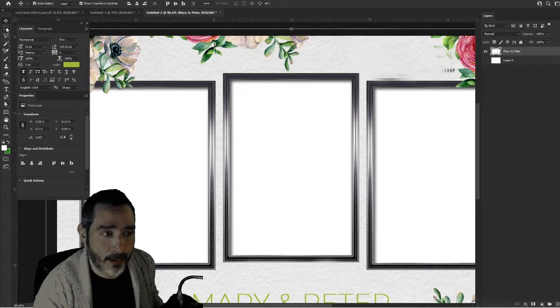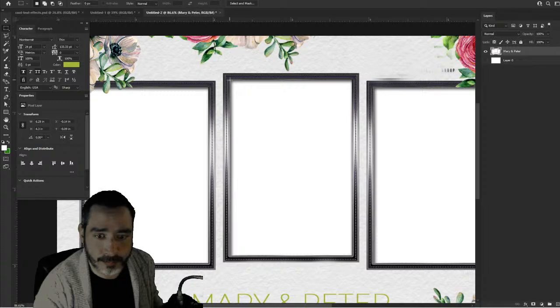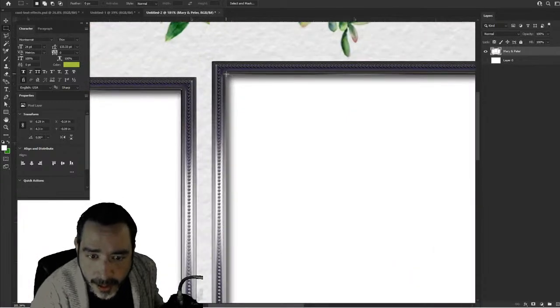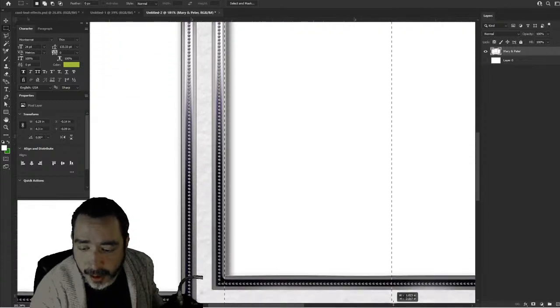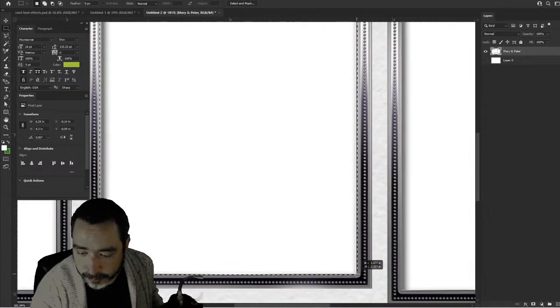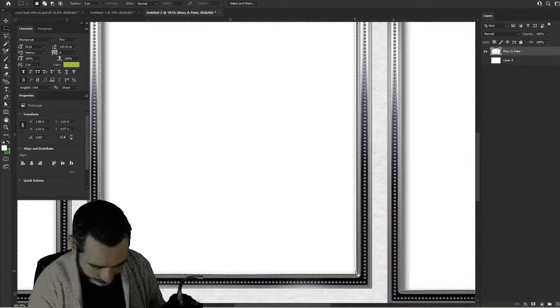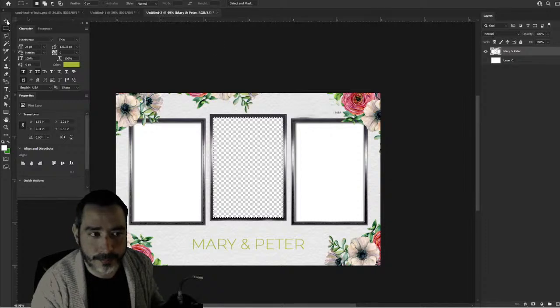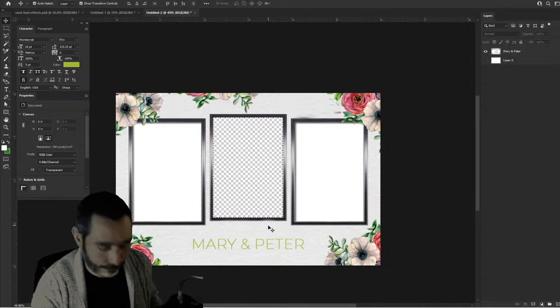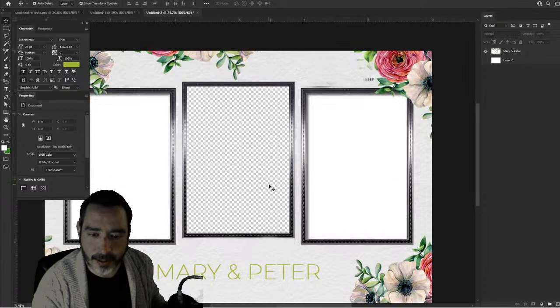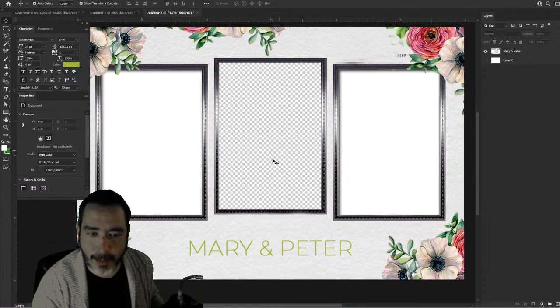And then come in here with your rectangle cutout tool, and just kind of go in there and cut it out. Highlight it and delete. Control D to deselect that now. There. Here we go. Now we have that middle picture cut out.